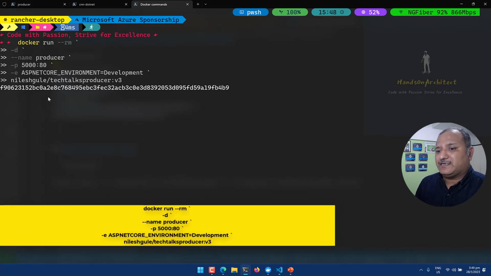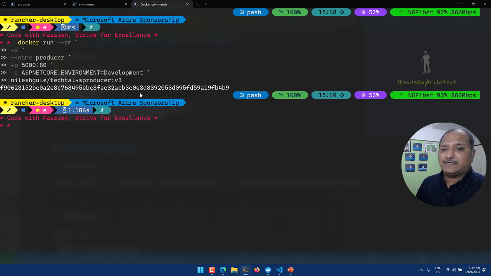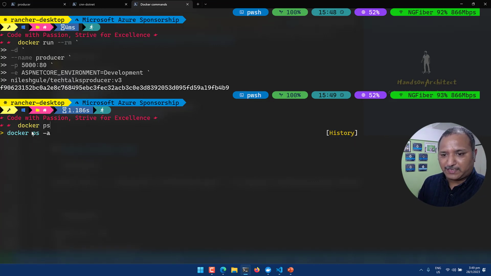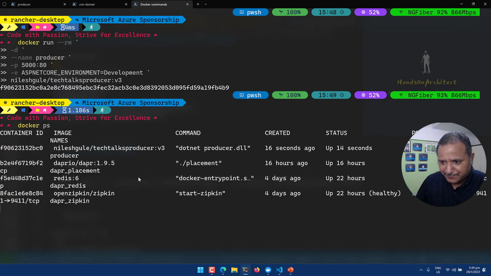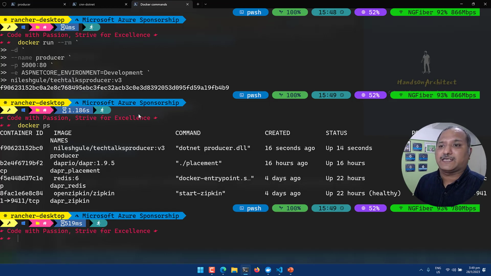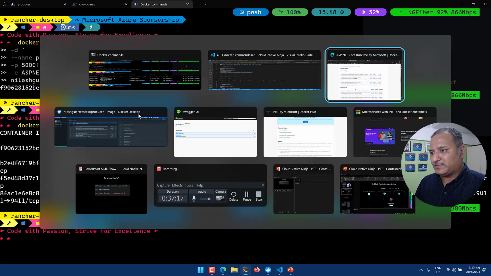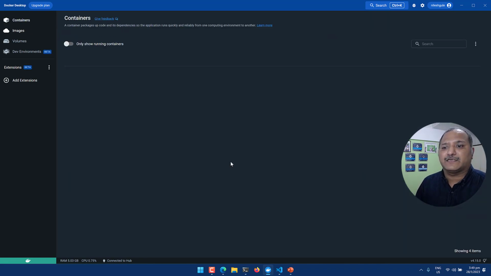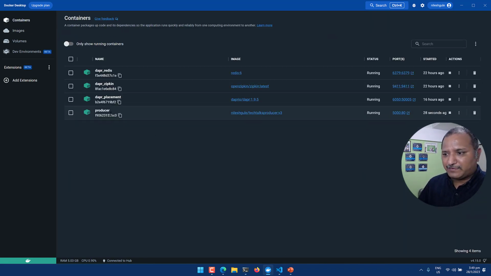And we can see immediately it creates this container with a long name and it comes out. So the container is running. We can look at it by running the docker ps command, and we can see Tech Talks Producer V3 is up and running. It started about 14 seconds ago. We can also verify this by going into the Docker desktop and looking at the running containers. And we have the producer, with the image Tech Talks Producer V3 running.